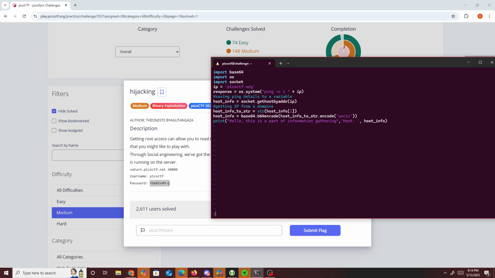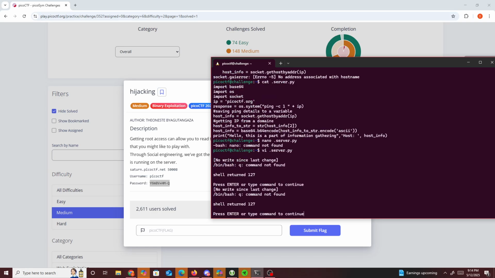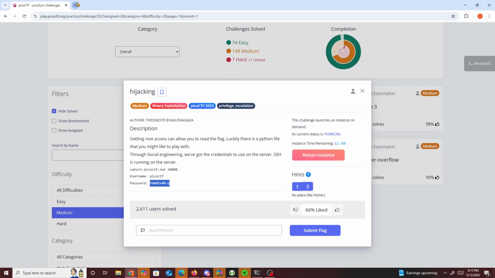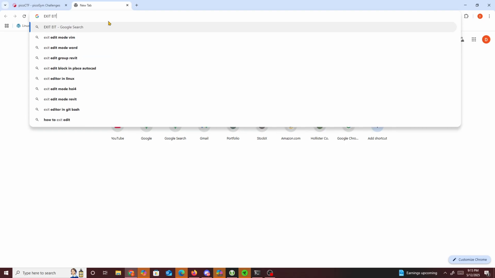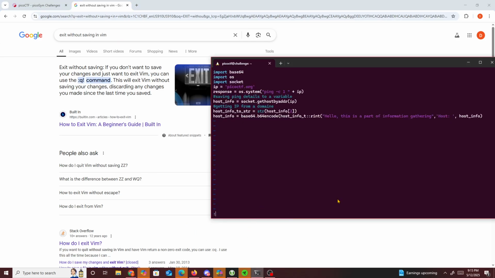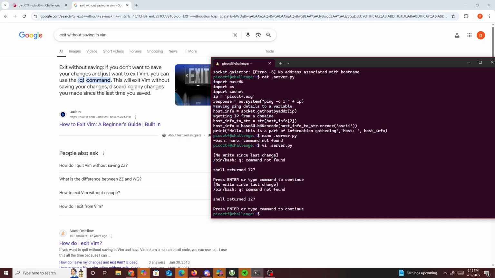It's going to be escaping vim, exit without saving in vim, :q. So that's how you do it. So let's see.